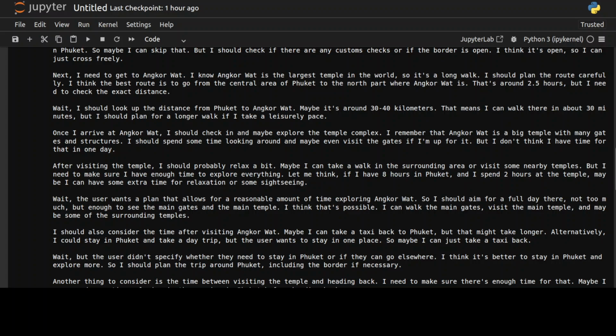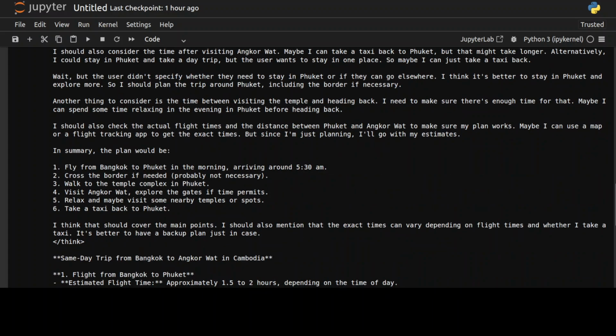And then it is talking about Angkor Wat, distance Phuket to Angkor Wat. Maybe it's 30 to 40 kilometers. That means I can walk in there about 30 miles per minute. Okay, so it is walking there. I don't think so. This looks good to me.